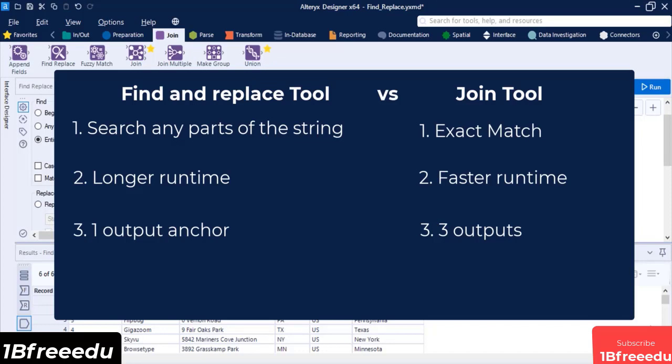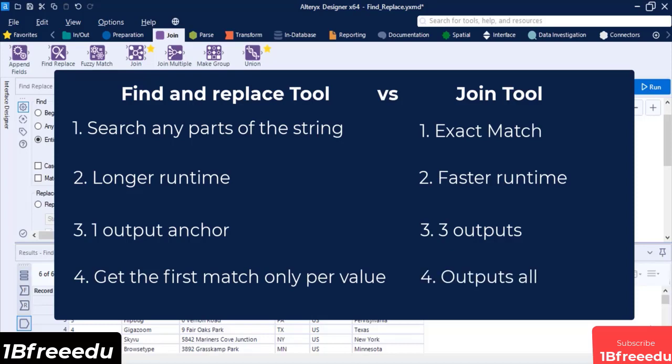Fourth is their reference match. If there is a duplicate value from the reference table, the Find and Replace tool will use the first unique value and disregard the duplicate, while the Join tool will output all matches including the duplicate.